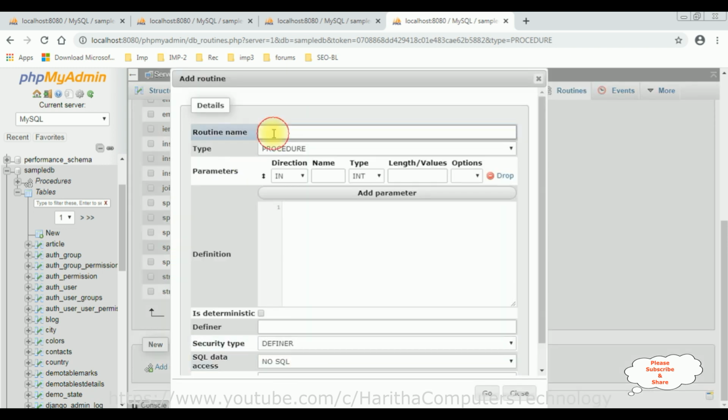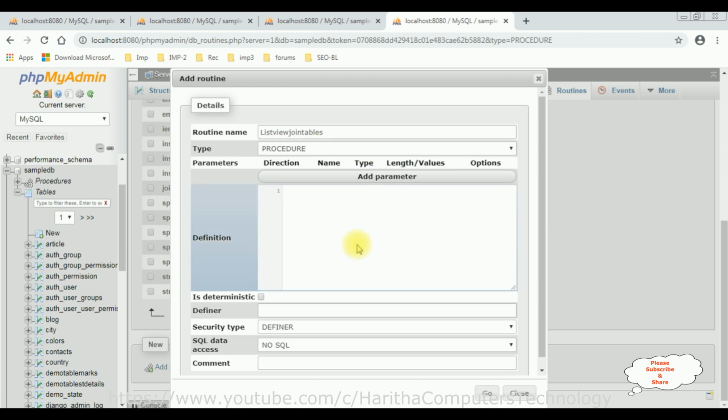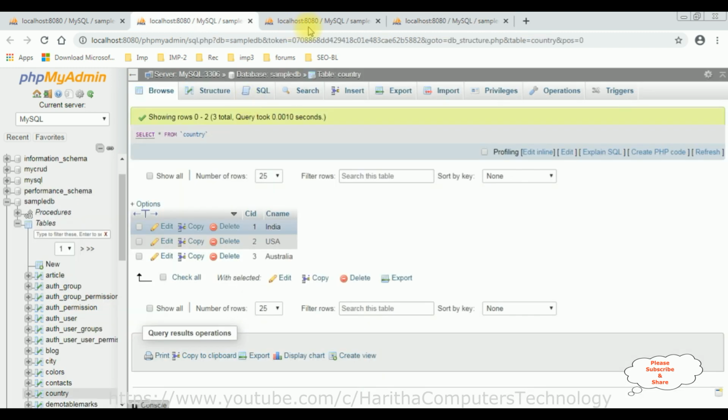And the routine name is list view join tables, that is my stored procedure name. I don't require any parameters because I'm not inserting any data. So I'm deleting this drop parameter, and in the definition I am adding the query to join the tables. So select the table names and the column names I want to join. In country table I'm using CNAME.